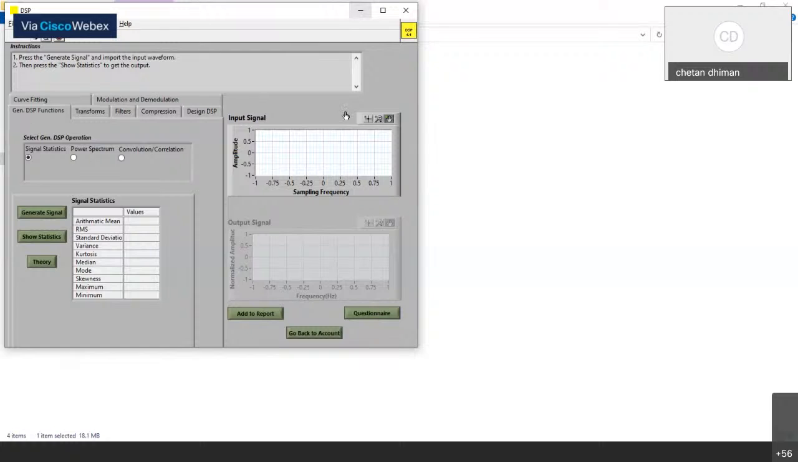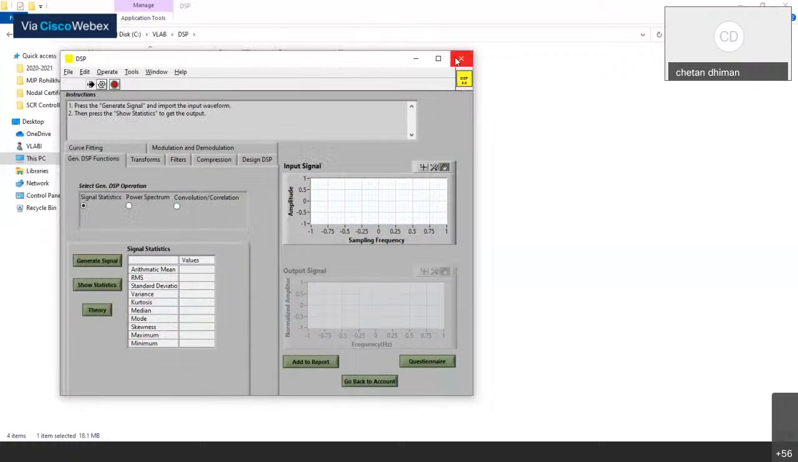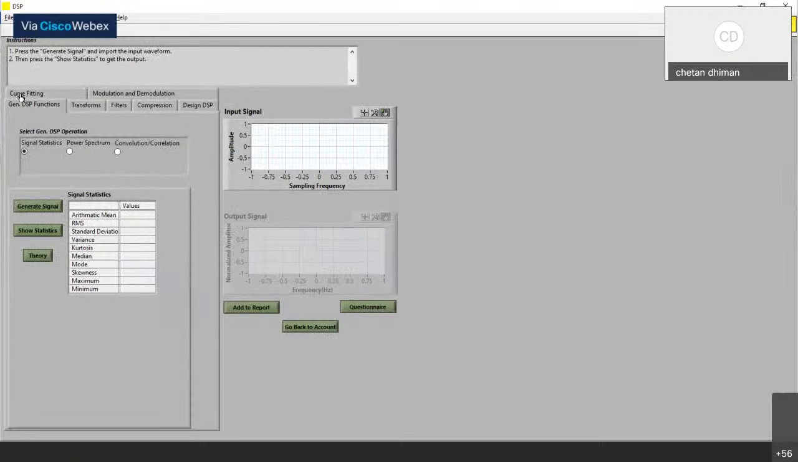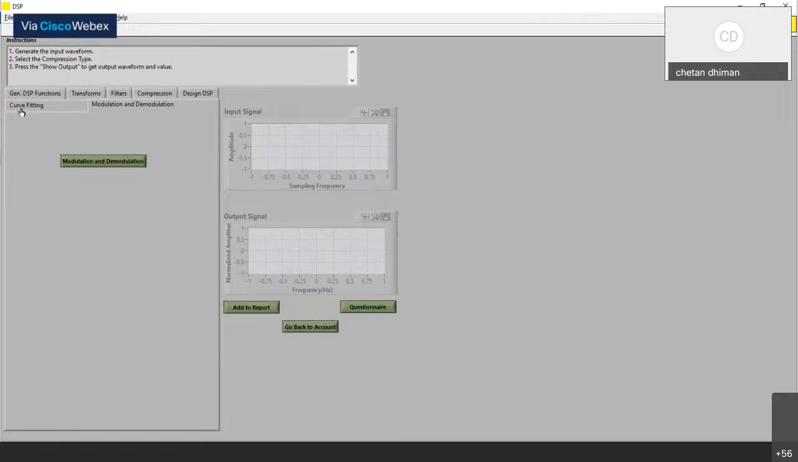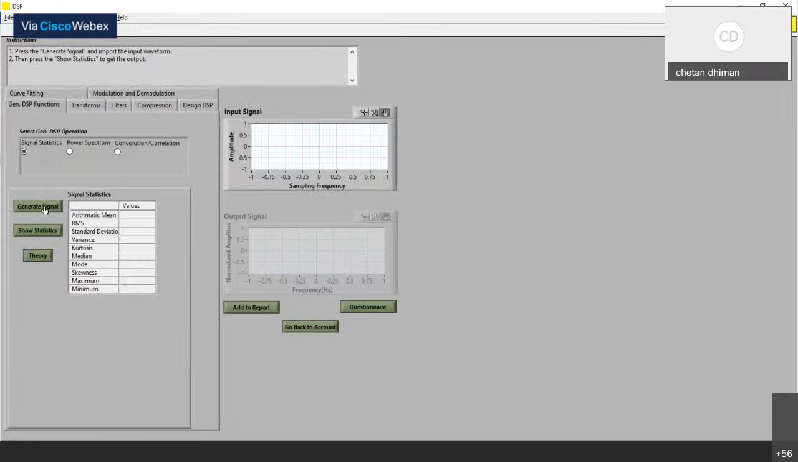You have these functions available on this particular portal, like general DSP functions, transforms, filters, compression, design DSP, modulation, demodulation, property. So let's take an example with the general statistics, signal statistics. To perform this experiment, the instructions come up in the upper part, and this is our CRO. Basically, it shows you the input signal and the output signal.